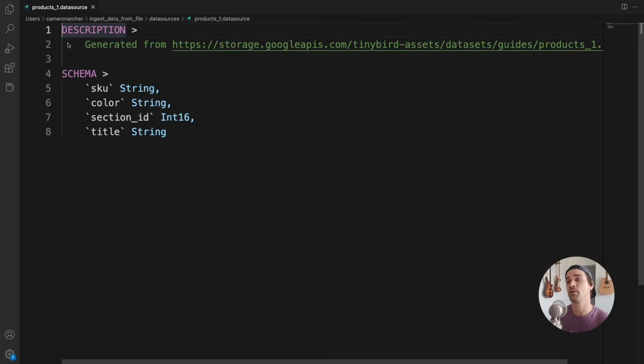Okay, so there are a few things about the data in this file that Tinybird couldn't infer that will inform some changes to the schema. The color column, for example, has a limited number of options, so the LowCardinality type is probably appropriate here. And for the section ID, a UInt8 will probably do, since there are only 50 different sections. So let's make those edits in the schema and save the file. You can also change the file name if you want.